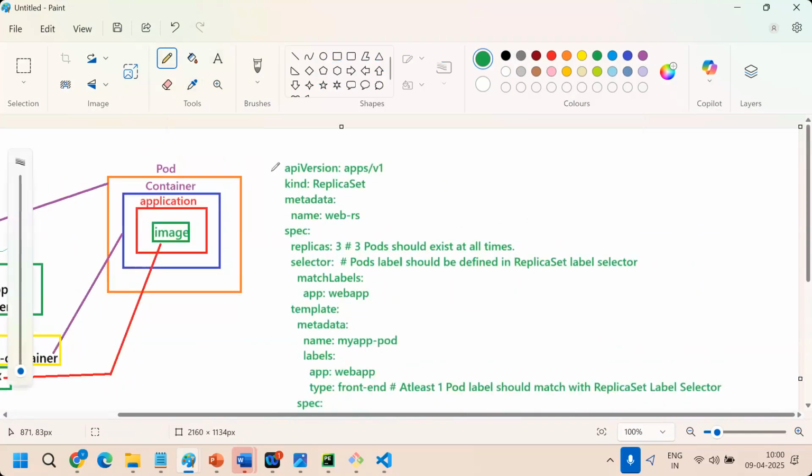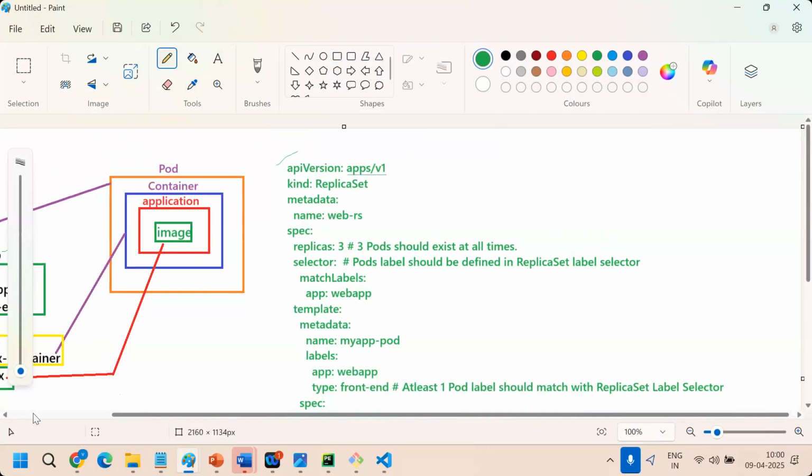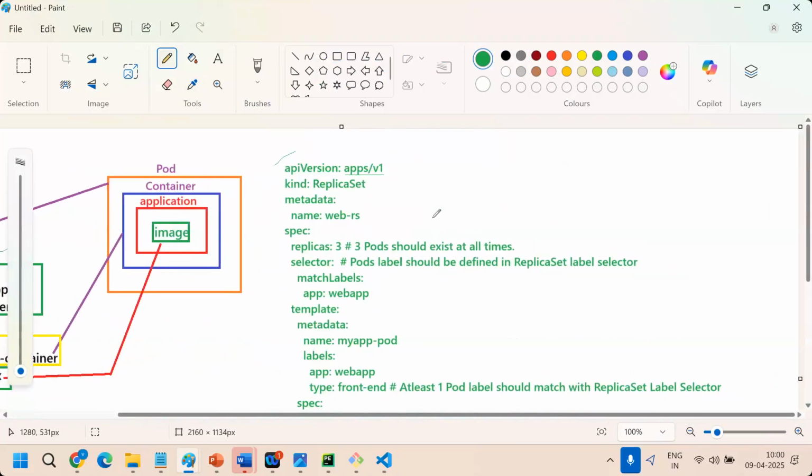So same, start from where? apiVersion. Here the version is apps/v1, not only v1, small v. Kind is what? I'm not creating a pod, I'm creating a replica set. Why? I need replicas. So in this case, kind is ReplicaSet. Next, metadata is common, right? Metadata represents the name of the replica set, not the pod. The name of the replica set is WebRS.